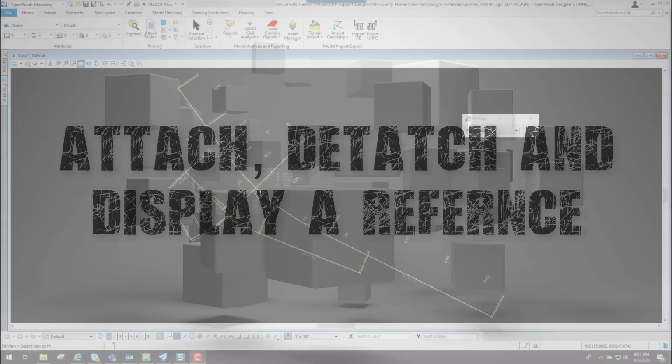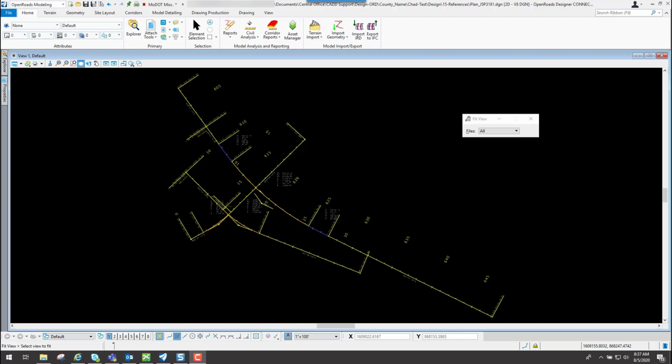In this video, we will talk about how to attach, detach, and also turn off and on the display of a referenced file. Now, to get to your attach tools, we need to go underneath the OpenRoads modeling workflow. And I think you can do this in multiple ones, but we'll use this for this example.